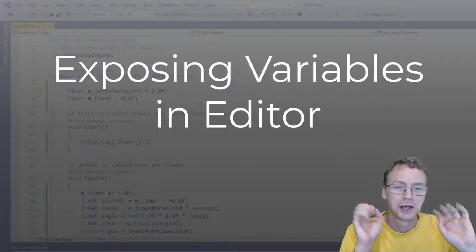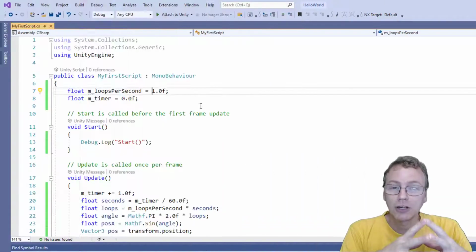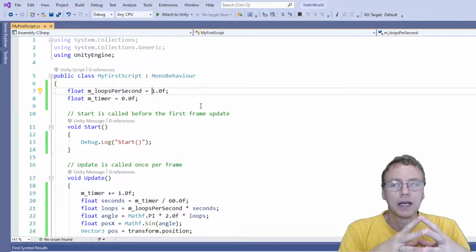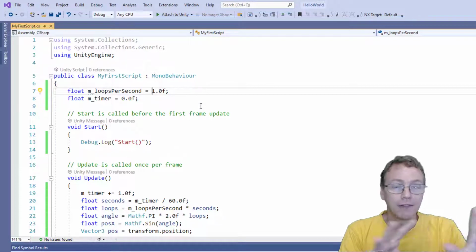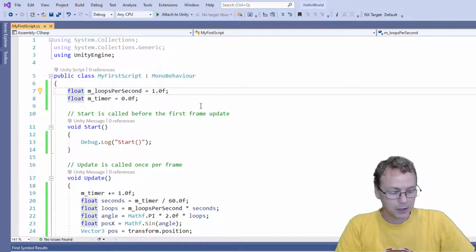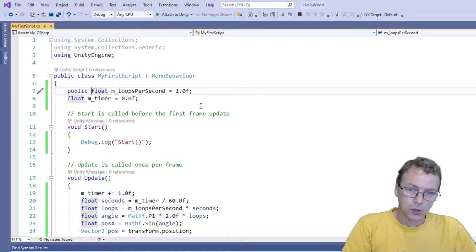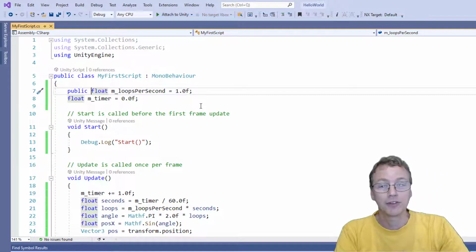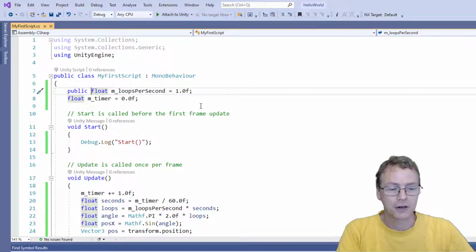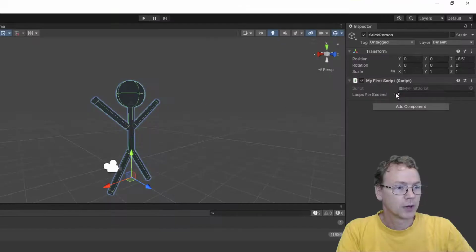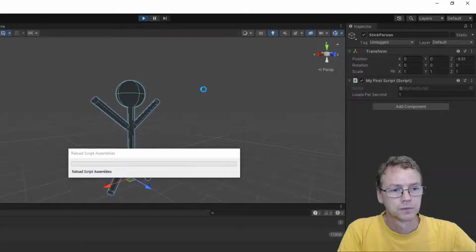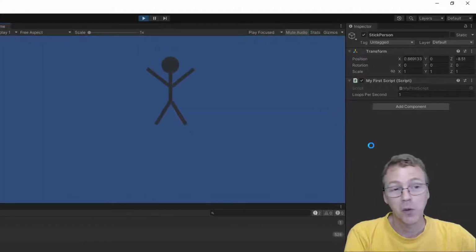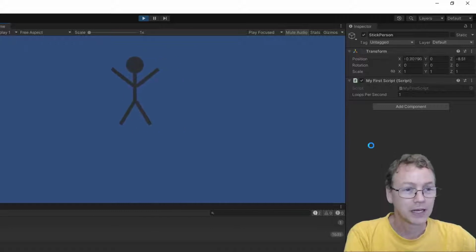And here's one of the magic parts of Unity and the editor: if you make this public, Unity will automatically expose that value in the editor. Let's go and see that. Here we go. Loops per second is exposed in the editor now. Let's hit play. Okay, that's going way too fast. What's going on? Obviously, we're running faster than 60 frames per second.